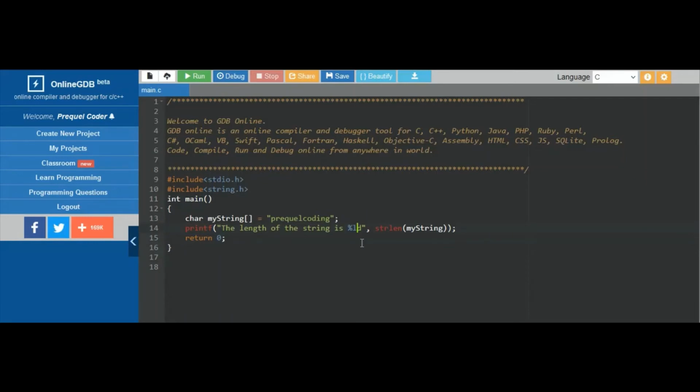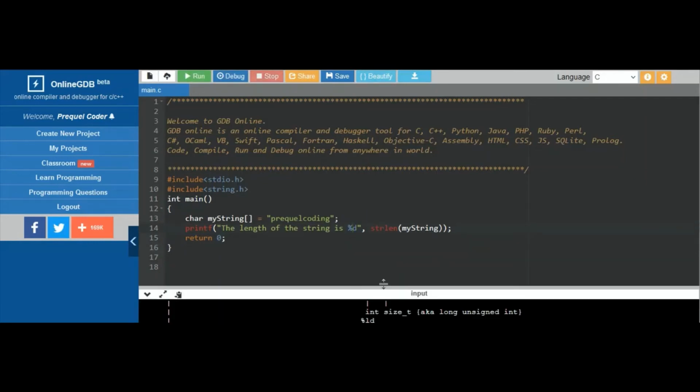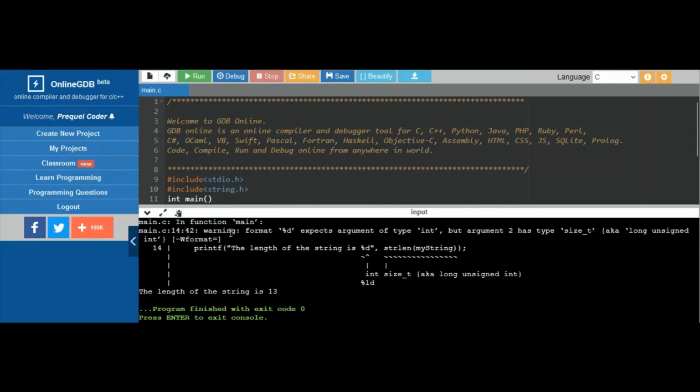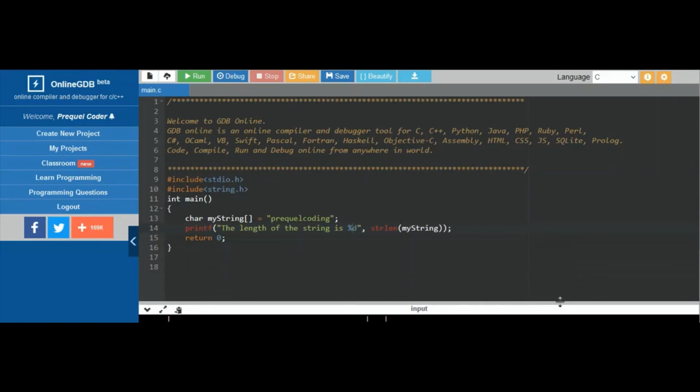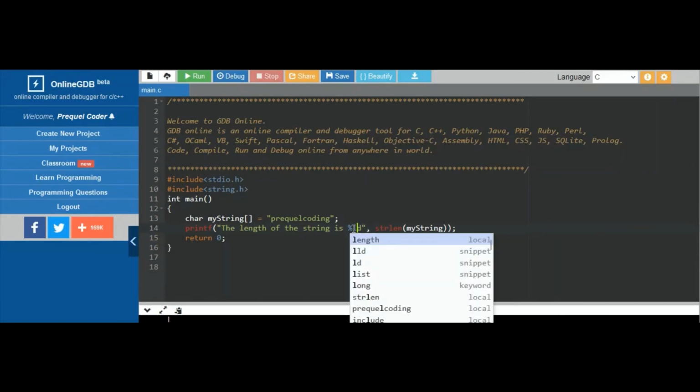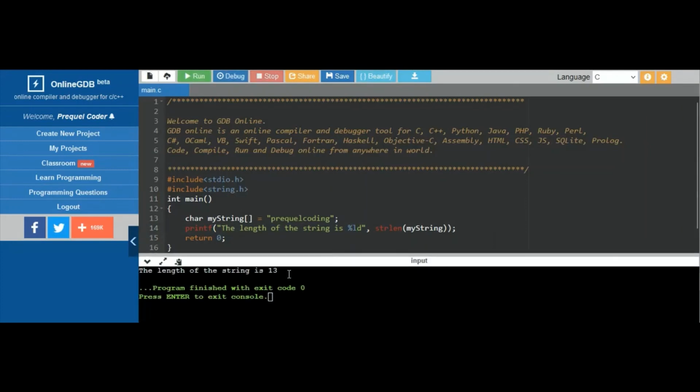Some people might declare it as %d and end up getting a warning: format specifier %d expects int, but the argument has type size_t. This size_t is not going to hold true for the condition where we specify %d, because sizeof will become a long unsigned integer. So we are going to use %ld, which is portable with it and gives us the output. So the length of the string is 13.